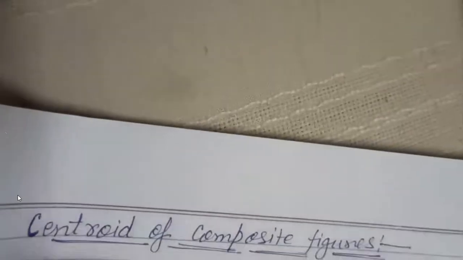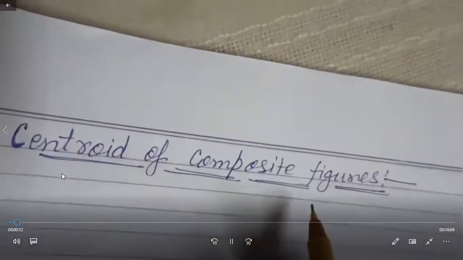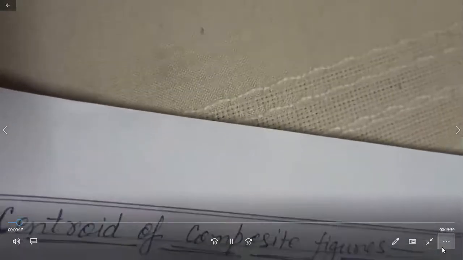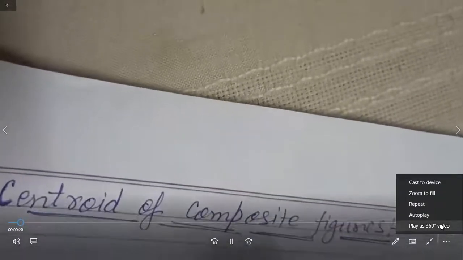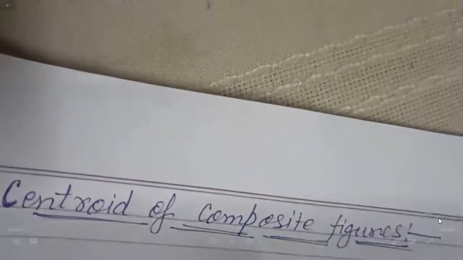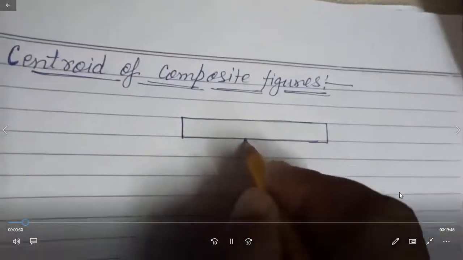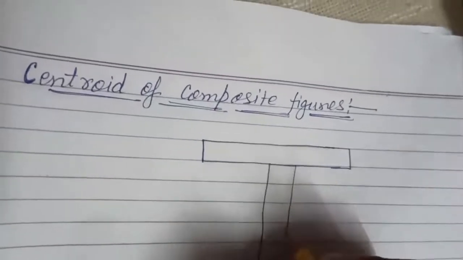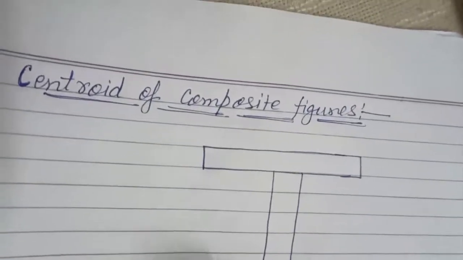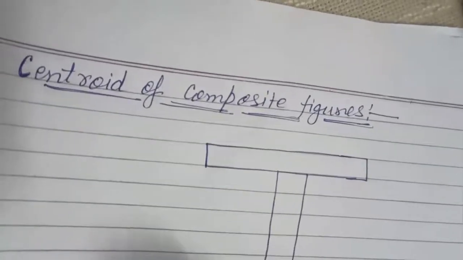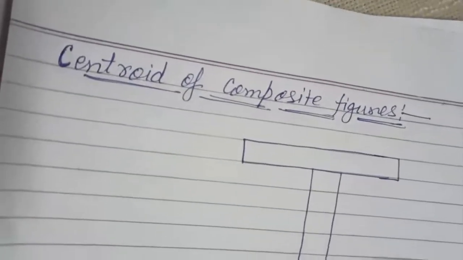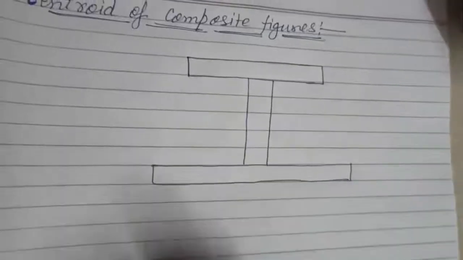In today's lecture, we will discuss how to find the centroid of a composite figure. To do this, we will take one problem of an I section. This is an I section.